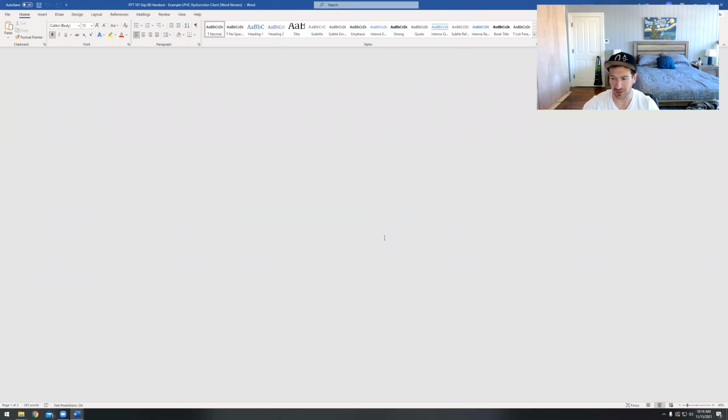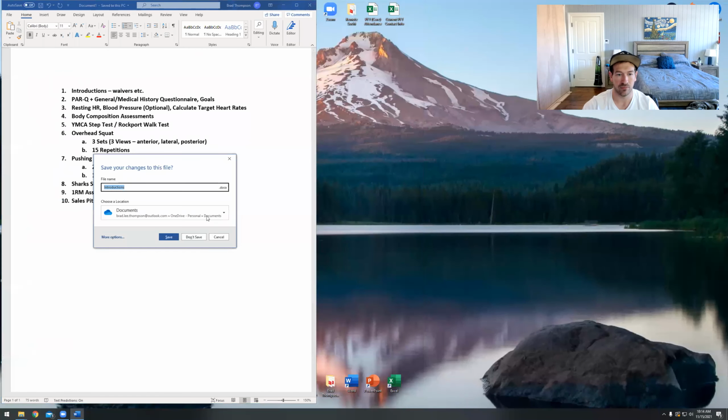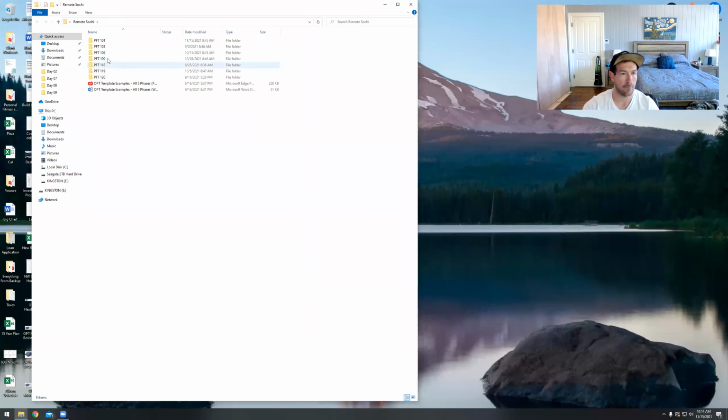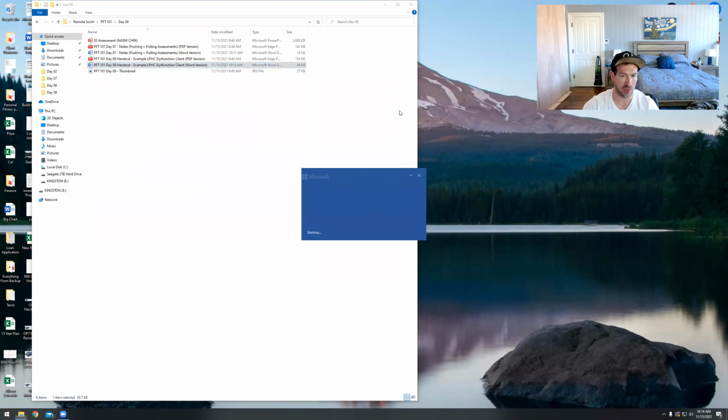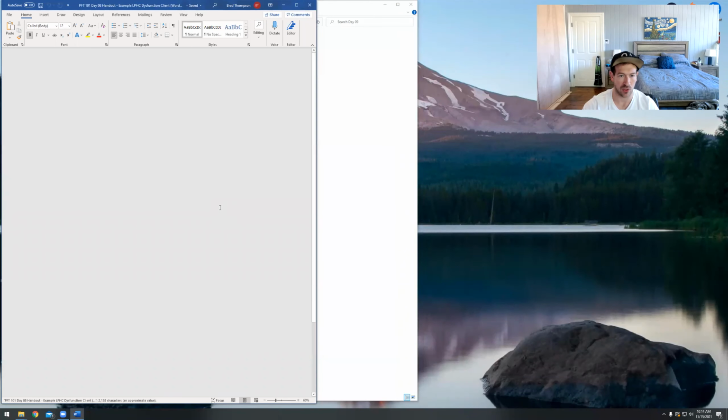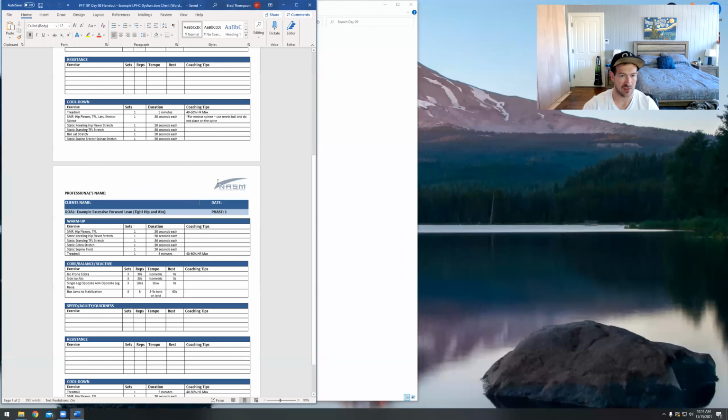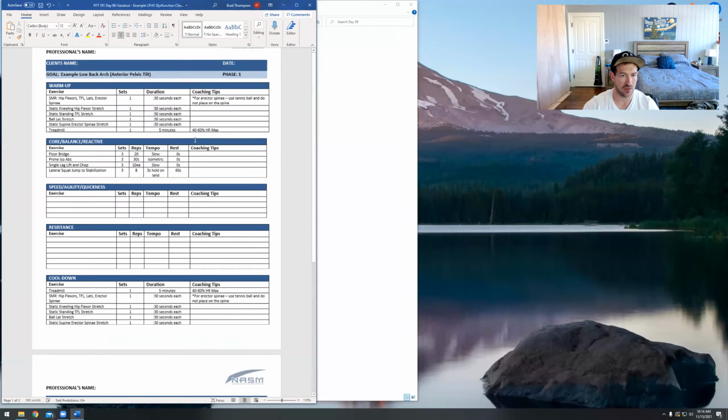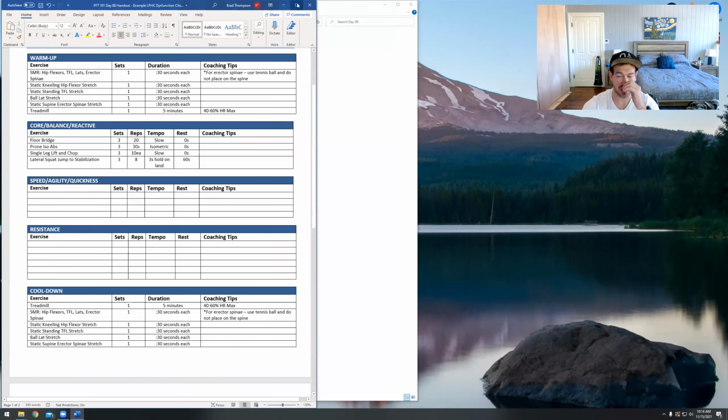What is going on with my freaking Microsoft Word? Look at this. It keeps crashing. I'm going to try one more time, and then we're going to open up the PDF one. But I like the Word one because I can goof around with it. There we go. Breaking thing.